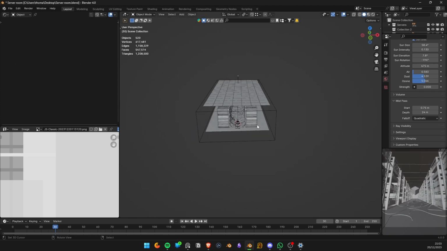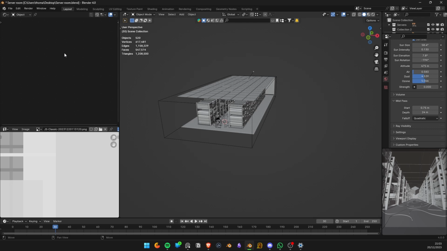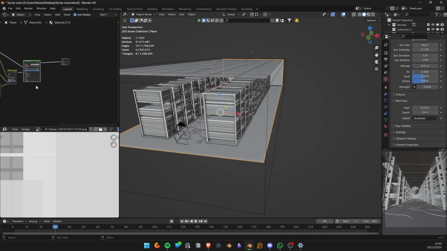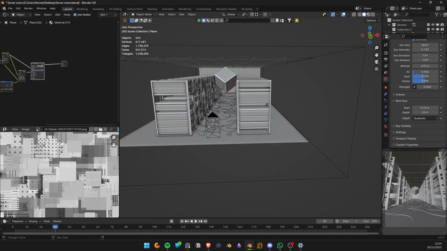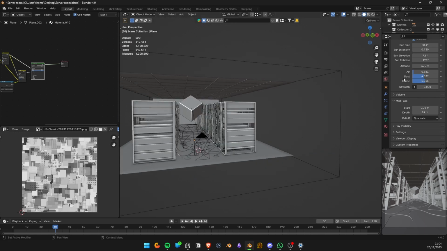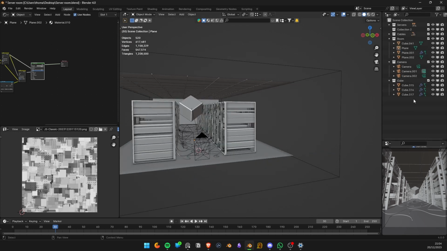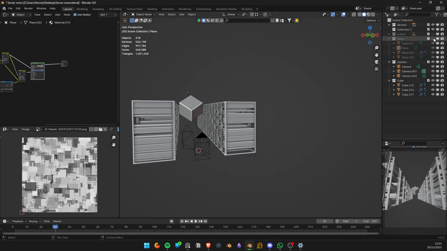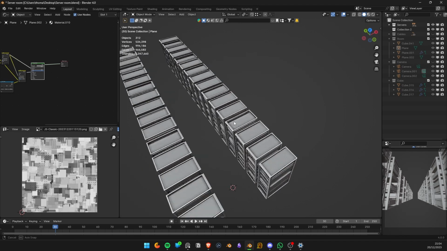Cool. And then the viewport, the shader editor over here so I can work with my materials as I'm going, and the UV editor down here. Cool. So let me firstly break down how I made these server racks over here. I should be able to hide all of these so I can just have the server racks.